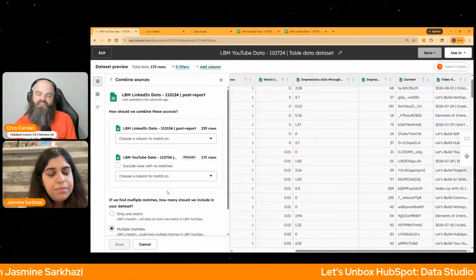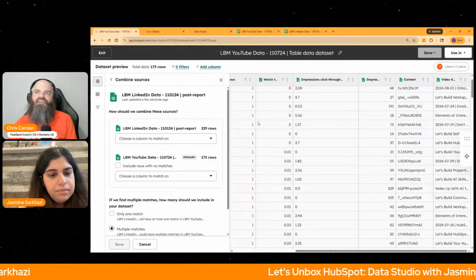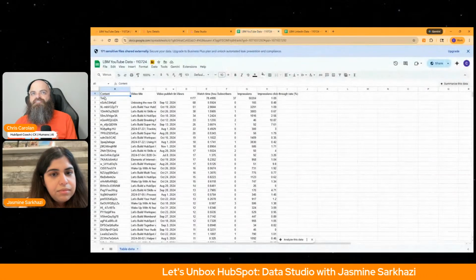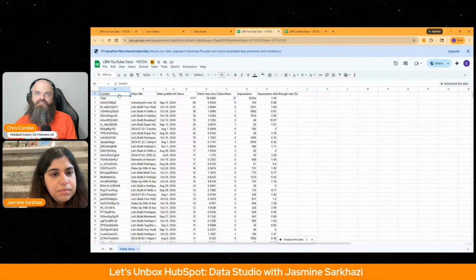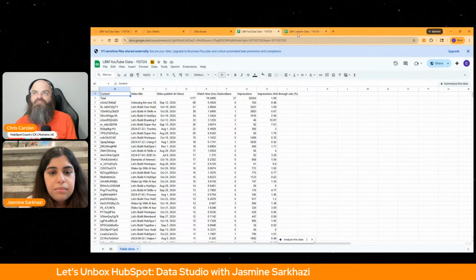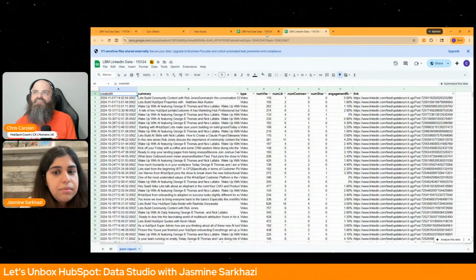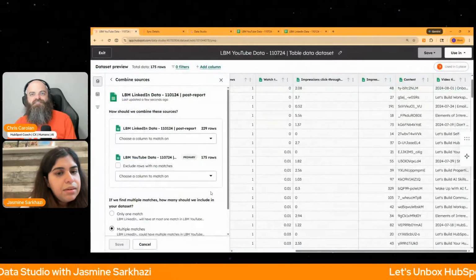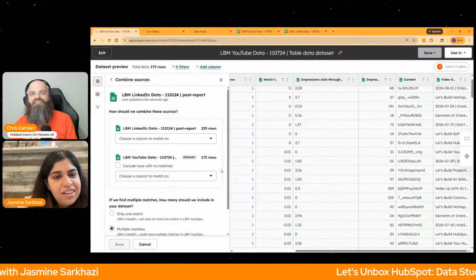Right. Okay. So this is where you might do something like try to match this content ID column over into this data set. Just something I've been working on with AI over the past week or so.